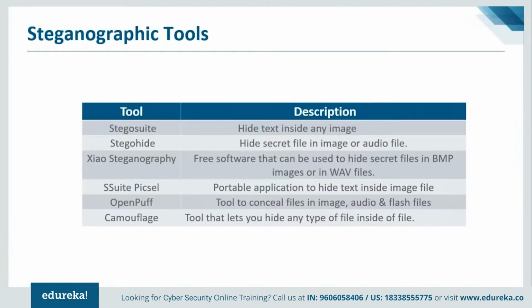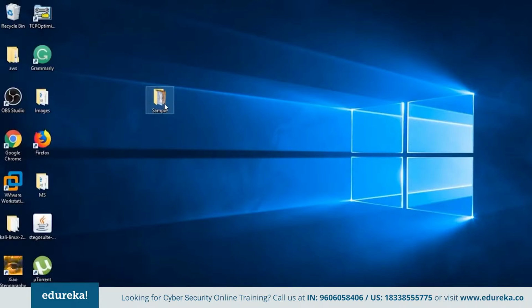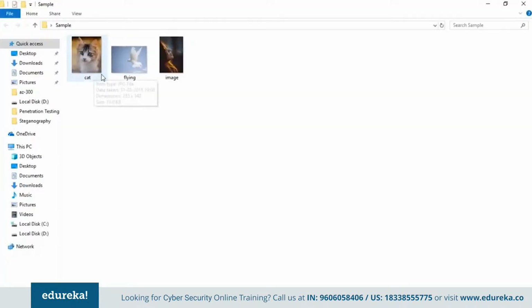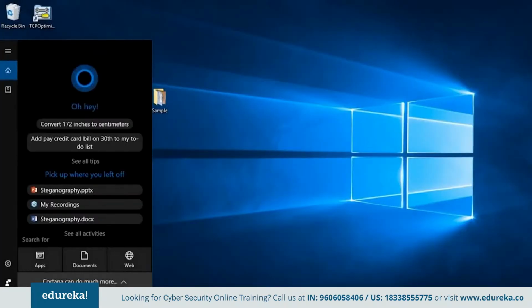So the next tool we'll be using is Stegosuite. It is a free steganography tool which is written in Java. And with Stegosuite, you can easily hide confidential information in image files. So I have a folder called sample here. I have certain images. It's in JPG format, it's a BMP file, and then there is a PNG file as well. So the first tool that we're going to explore is Stegosuite.